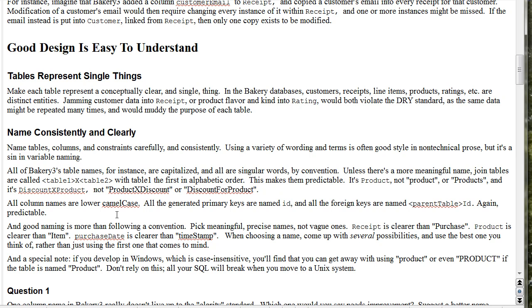All the generated primary keys are named ID, and all the foreign keys are named parent table, whatever that may be, ID. Again, predictable. And good naming is more than following a convention. Pick meaningful, precise names, not vague ones. Receipt, for instance, is clearer than purchase. Product is clearer than item. Purchase date is clearer than timestamp. When choosing a name, come up with several possibilities and use the best one you think of rather than just using the first one that comes to mind.